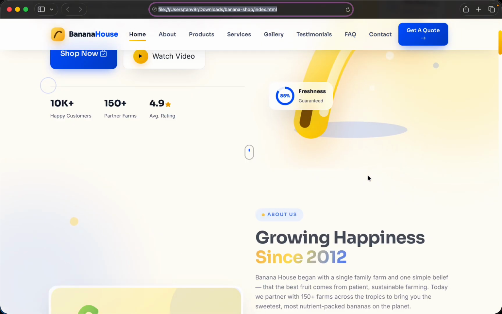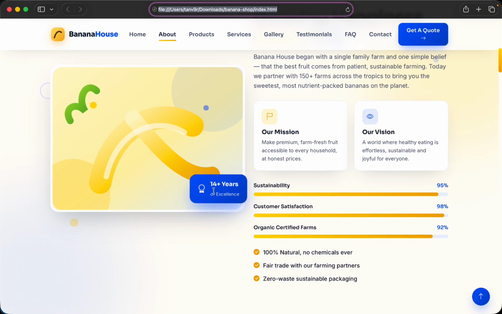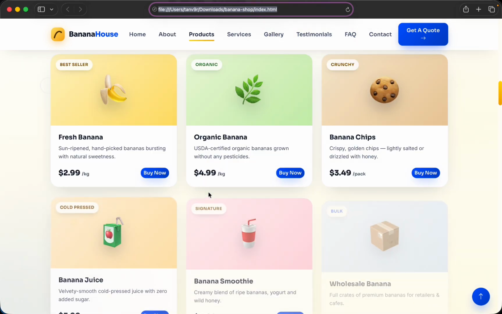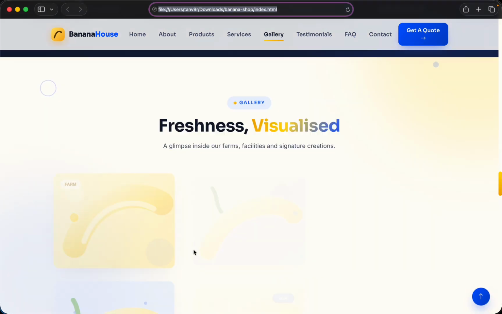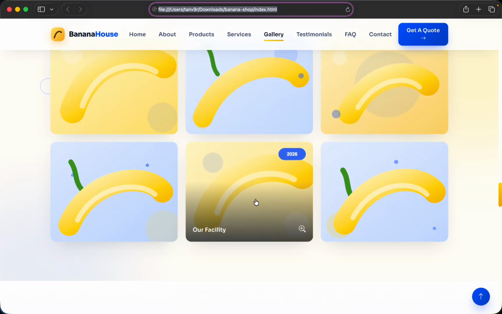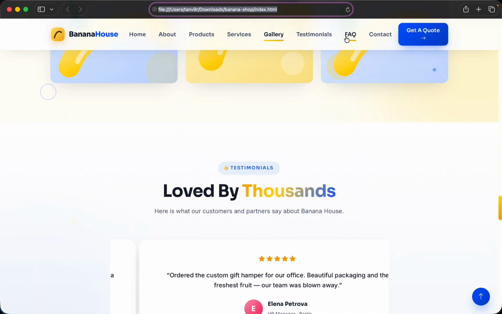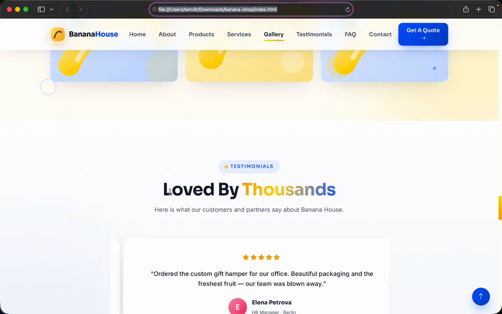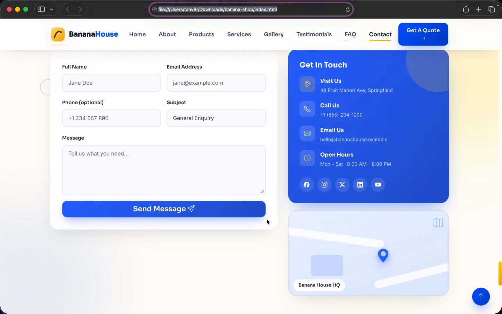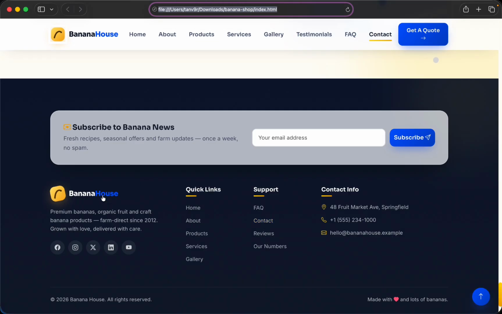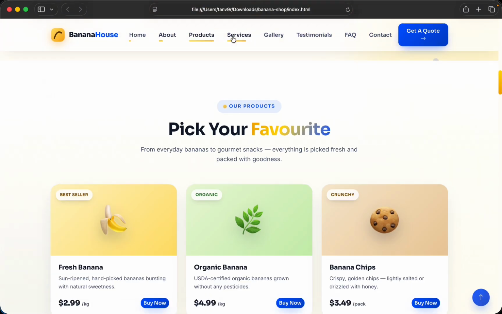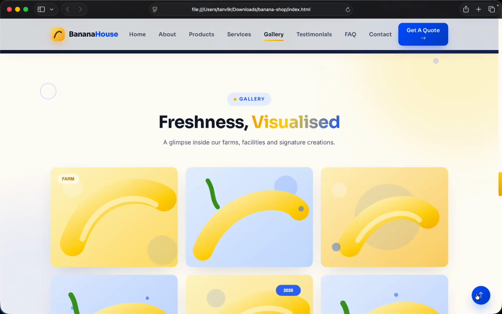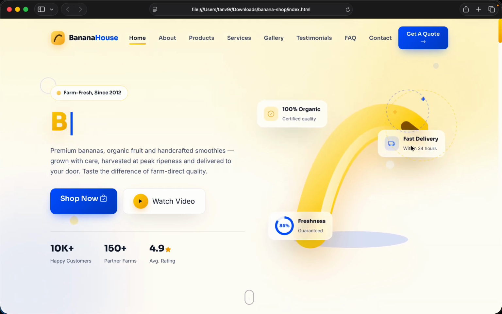We have a 3D website here, you can see, and these elements are moving. And there is a little animation also, you can see. Alright guys, so it's a fully functional website. We have different sections, and these are moving, you can see.